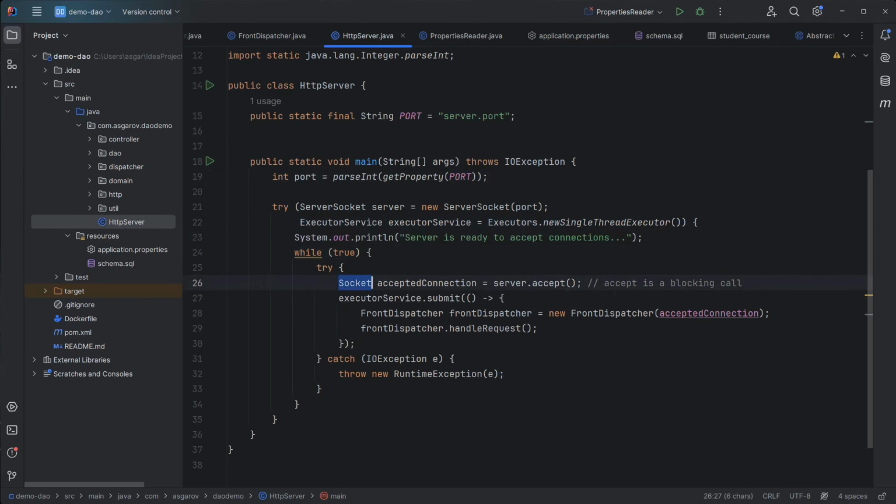our socket should accept a connection. And this is a blocking call. That's why we don't just create 1 million. It just hangs here and waits until there's a connection. Once there's a connection, I submit it to a front dispatcher in a separate thread, and I'm theoretically available for the next. Except I use new single thread, so essentially it's just a single-threaded application.